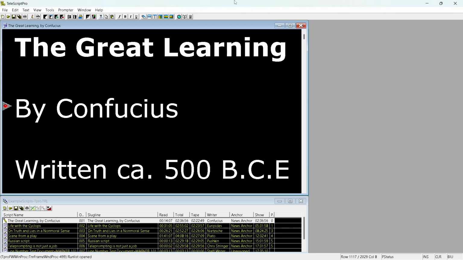And here we go. So now, as you can see, you've got a large editing window for your script, and then below that you've got another window which is your run list window, and that's the one down here. It is likely that if you have not set defaults for your window sizes, this is probably what you're going to see when you open up Telescript Pro initially.